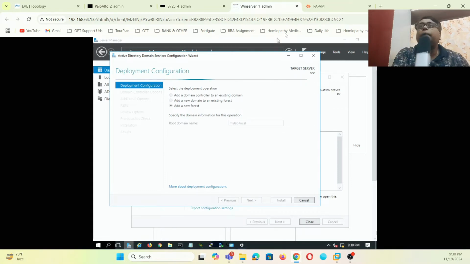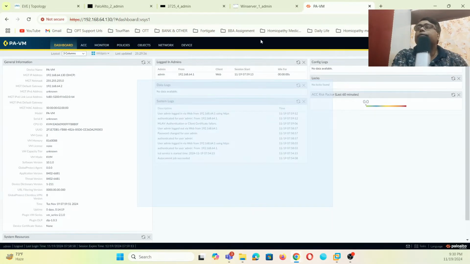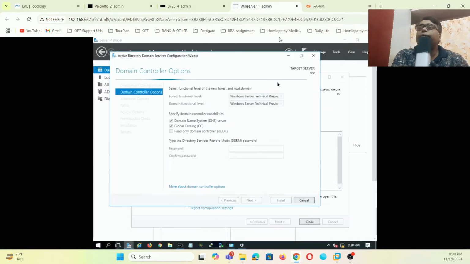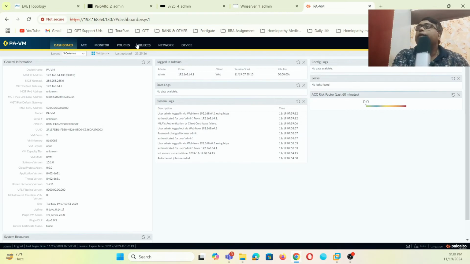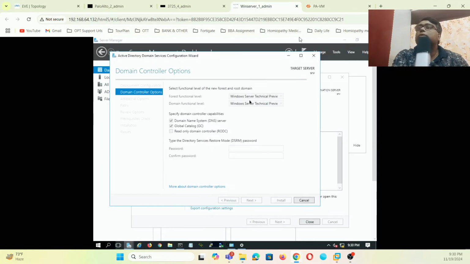It takes time. Till now we just configured the Palo Alto. We need to configure both together because this actually takes more time, and that is the problem. Now we have to set the admin password for the Active Directory. Then first network.